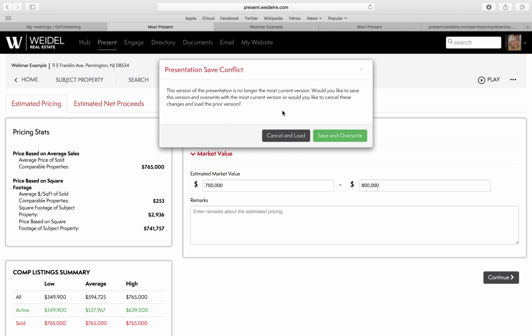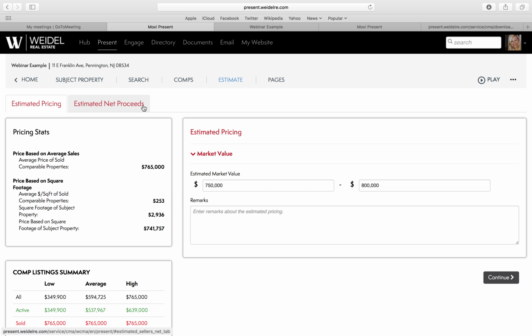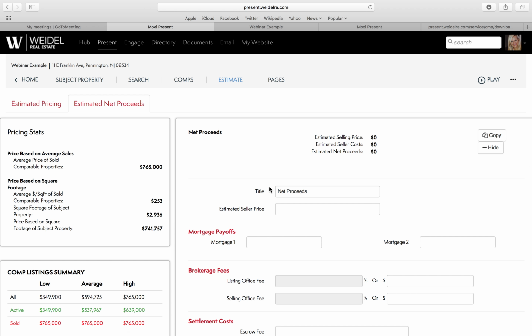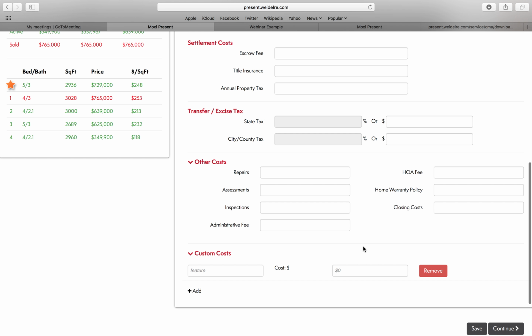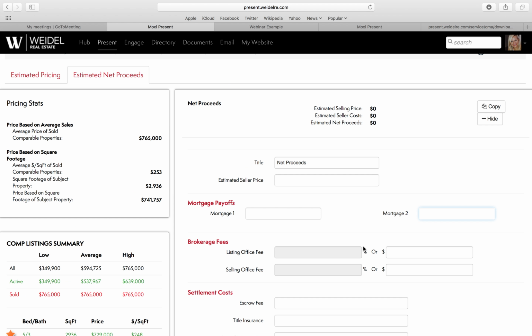So if you go into estimate, I'll just do save and overwrite for right now. If I'm in my estimate tab, the first slide that you see is the estimated pricing, so I went ahead and filled that in. If you click on the estimated net proceeds, you have to fill that in. Oh, okay. Good, this looks better. I thought I was playing around with the net proceeds page and it was just a blank. No, this one has the fields in it.